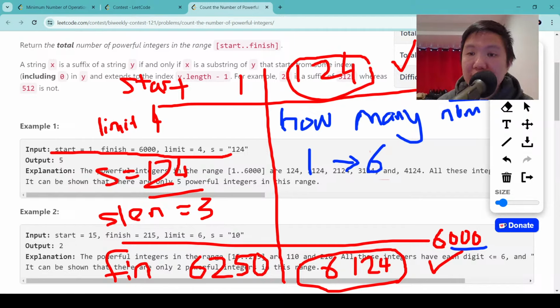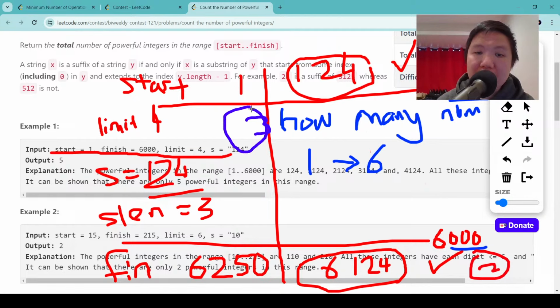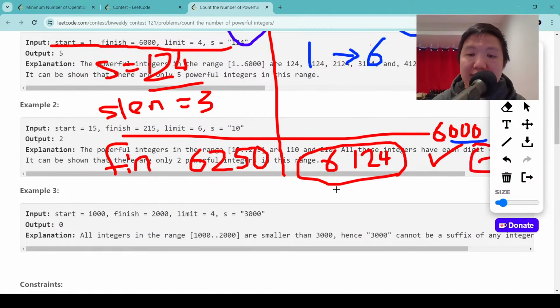So step 1. So as a recap, step 1, step 2, and then step 3. How many numbers are there between 1 to 6? Just this barrier here and this barrier here. You just divide by 1000 or whatever the length of S is. And I want to count how many of them have digits less than limit. Okay? So this is where I got.